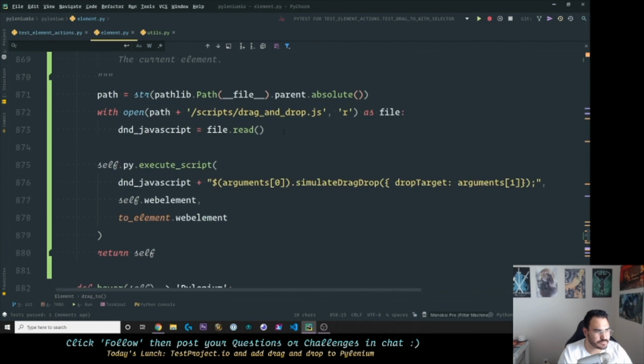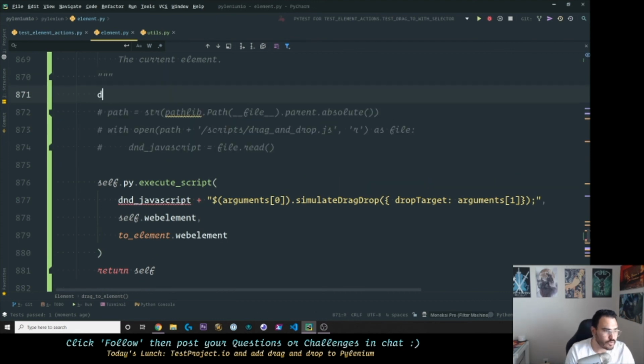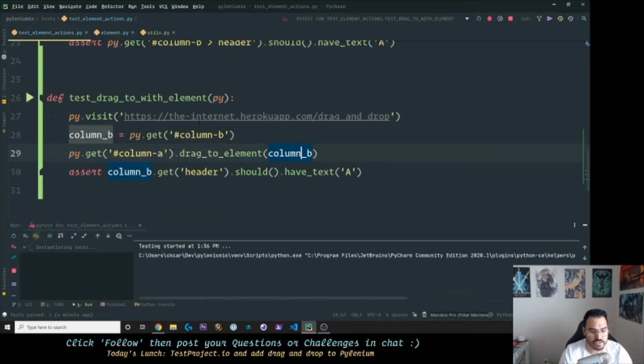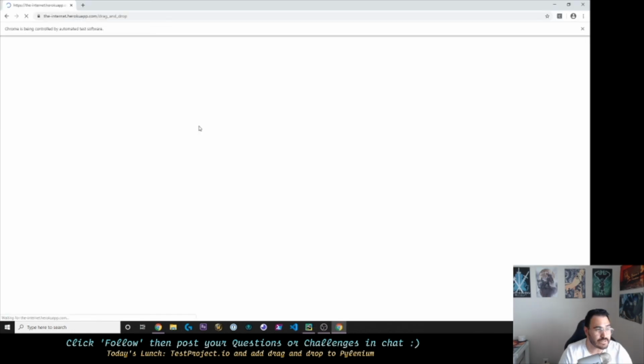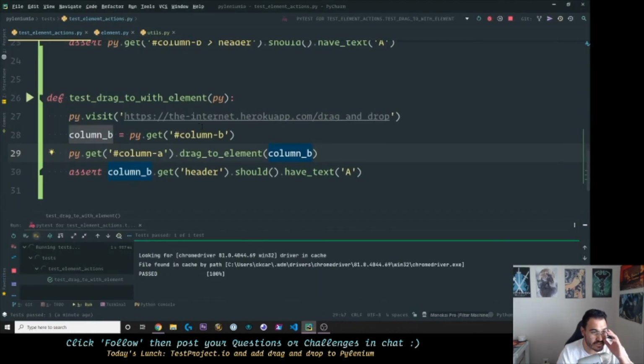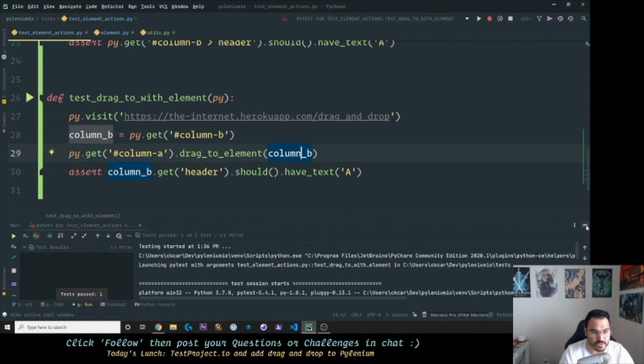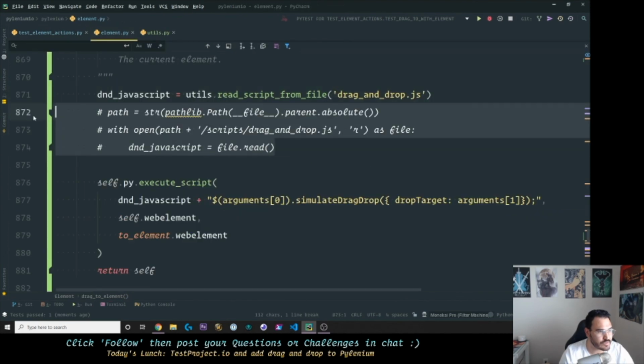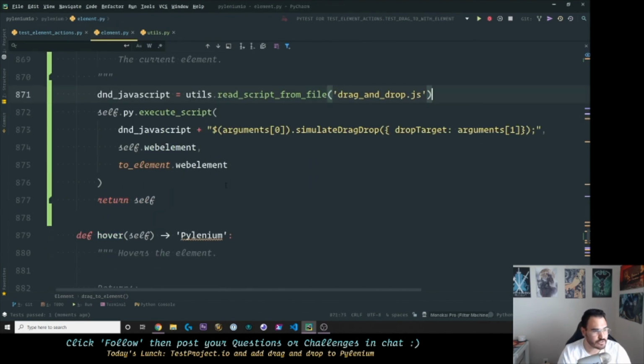Here we'll do the same thing. We'll grab this, we'll comment it out. We'll then have our D&D JavaScript. This is equal to utils.read script from file, and this was our drag and drop.js. And this one should be good as well. We'll run this test here just to make sure it is. Pretty confident it'll work, but seeing a green test makes me know, not assume it works, know it works. All right, so both of our tests are passing, which means I can get rid of this commented out code, and this function is like this now.